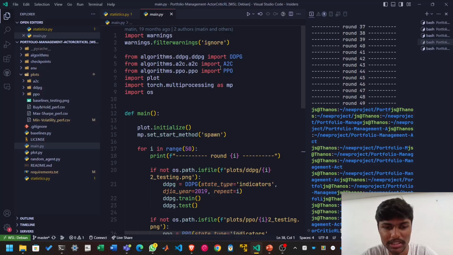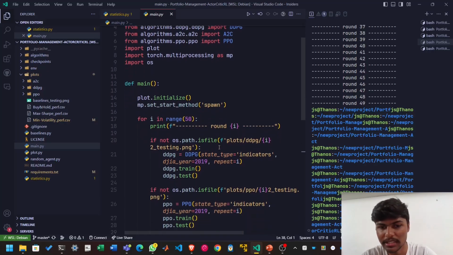If it does not exist, the following steps are taken. As we can see, the DDPG agent is created, trained and tested. And the if statement is used to check if the file plots PPO I2 testing does not exist. If it does not exist, the following steps are taken. The PPO agent is created, trained and tested, as we can see here.